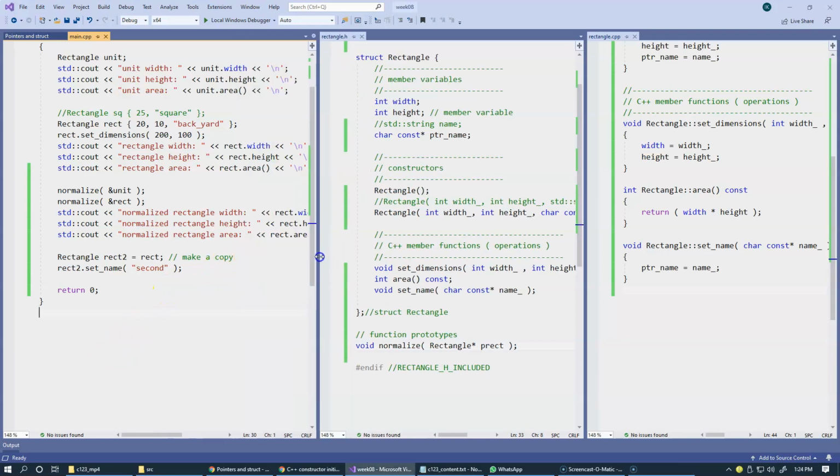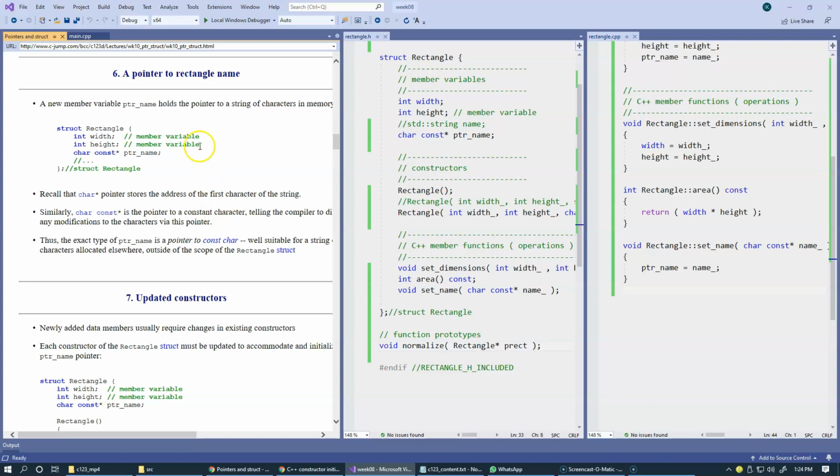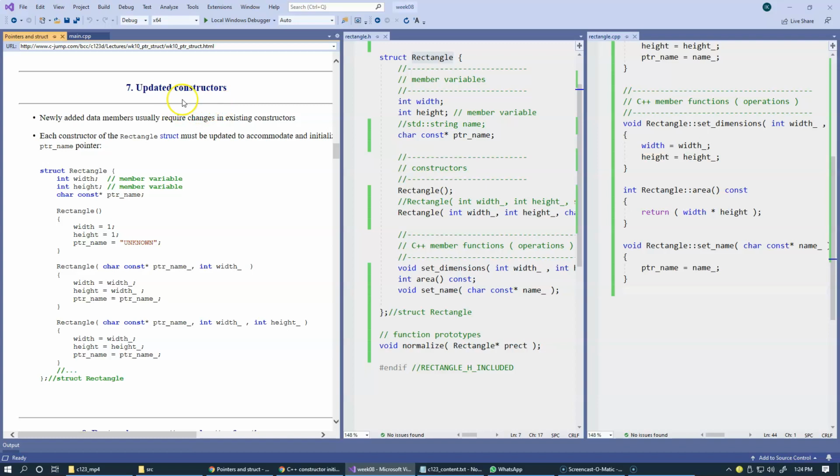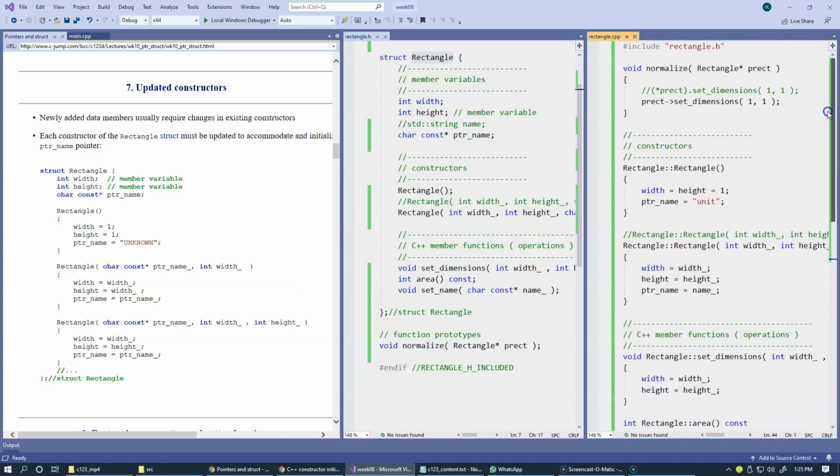Let's continue with our handout. So we have seen how we have changed the member variable to be a pointer inside the rectangle structure. And of course we made changes accordingly to our constructor. So our constructors have been changed to reflect the new version of the structure name, which is now a pointer. So these changes are already in place.